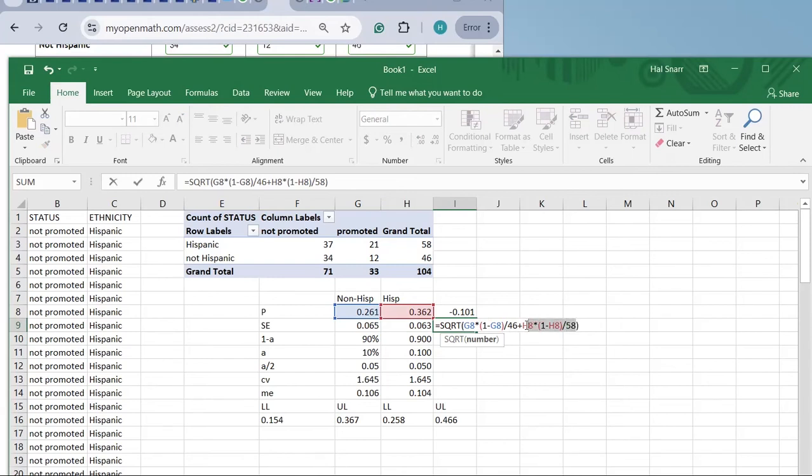This is the variance of the promotion proportions for Hispanics that would result from repeating this experiment thousands of times. This is the variance of the promotion proportions for non-Hispanics that would result from repeating this experiment thousands of times. When I add the two together, this represents the variance in the differences between promotion proportions for non-Hispanic and Hispanics based on repeating this experiment multiple times. And then I take the square root of that, and I press enter.